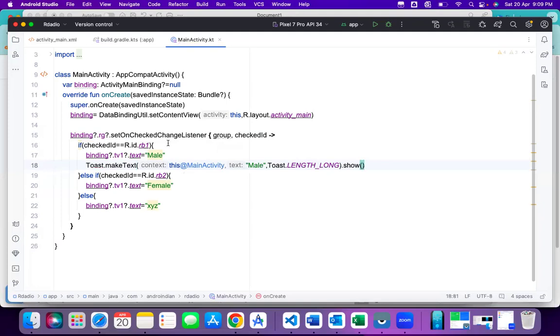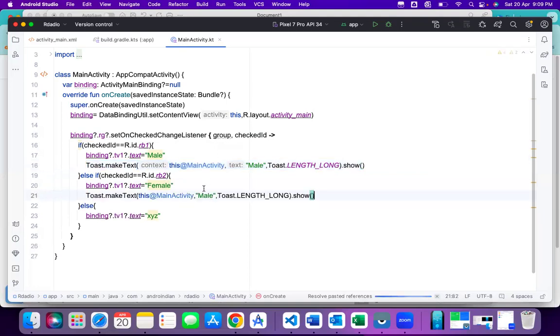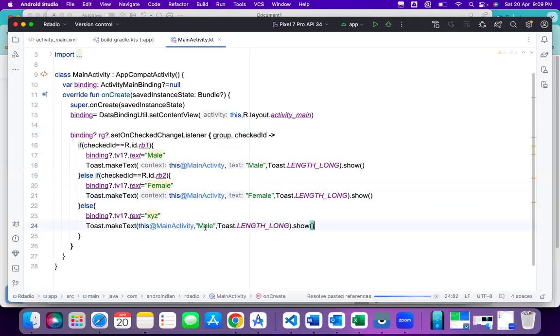Similarly, I'll write it here, and I'll change the message part. Instead of male, I'm using female. Here we will put something, XYZ. Done. I'm running this now. Once we run it, we will see the output, whether it is coming or not.